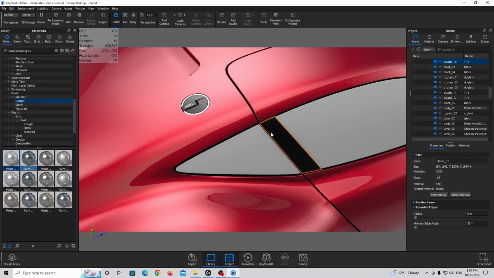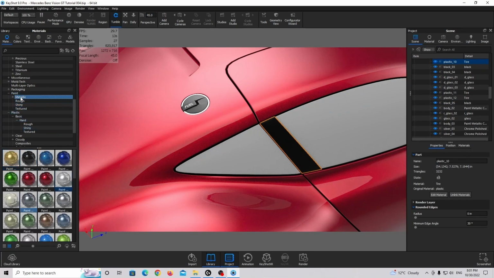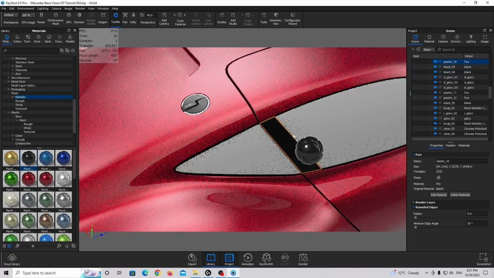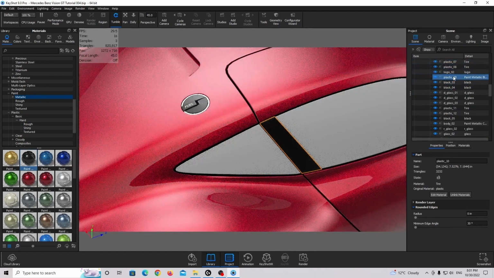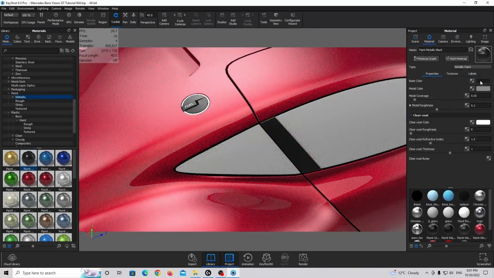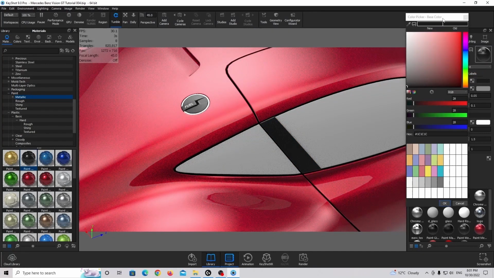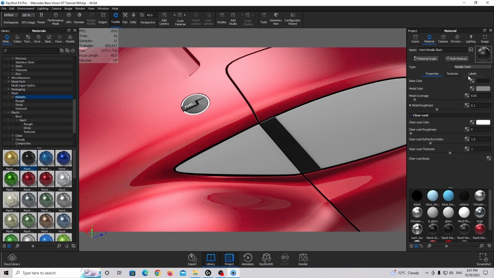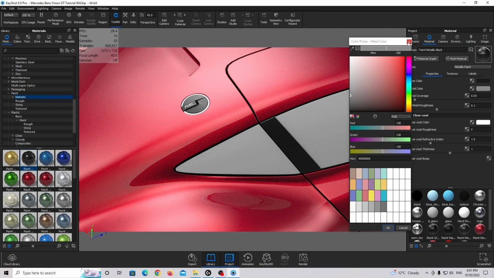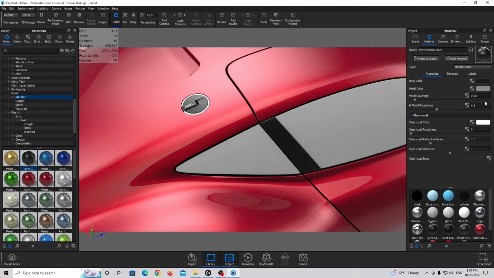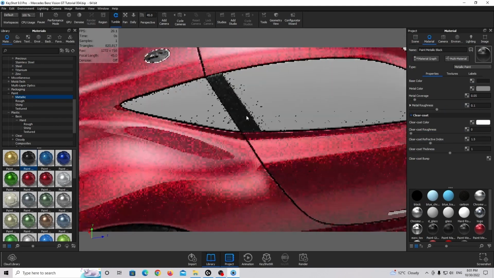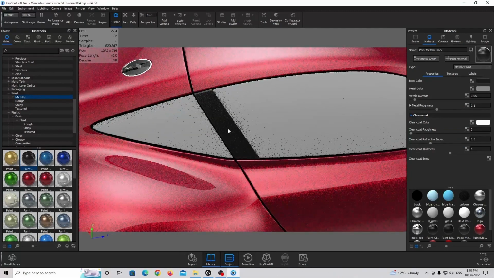And for this part we are going to use paint metallic black. So I'm going to my tab, paint metallic, and I'm going to use this paint metallic black. Double click on this, and I'm just going to check these settings. This is all right, and also this is good. This is good.